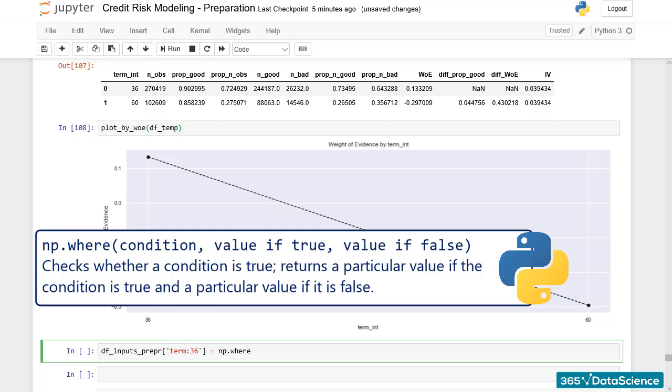We have a condition, a value if true, and a value if false. So np.where, round brackets. Then we should put our condition in another pair of round brackets. Our condition is the term_int variable from the data frame inputs preprocessed equals 36. After our condition, we put a comma and say what value should be returned if the condition is true. In that case, the value is 1. Then we put another comma followed by the value we should get if the condition is false, that is, 0. And we're done with this dummy variable.